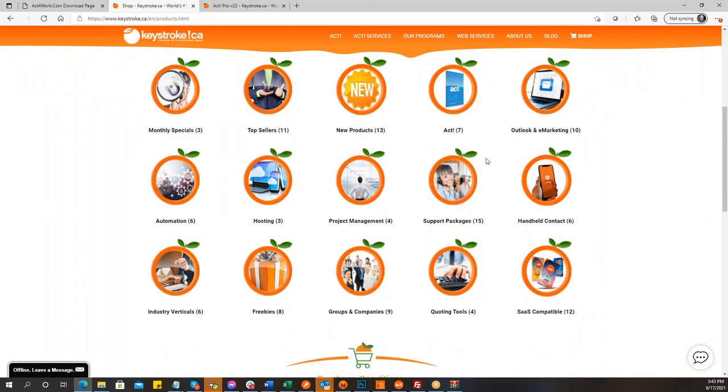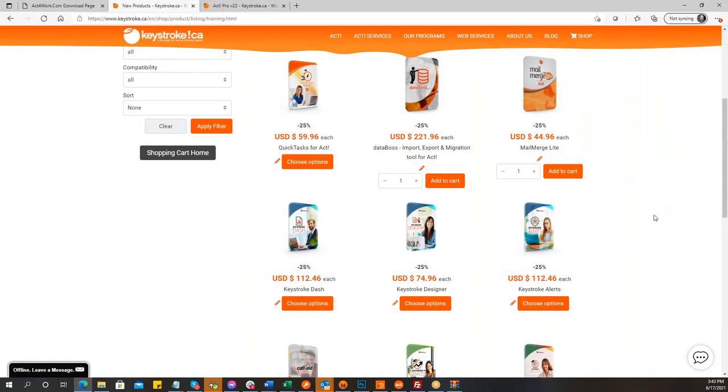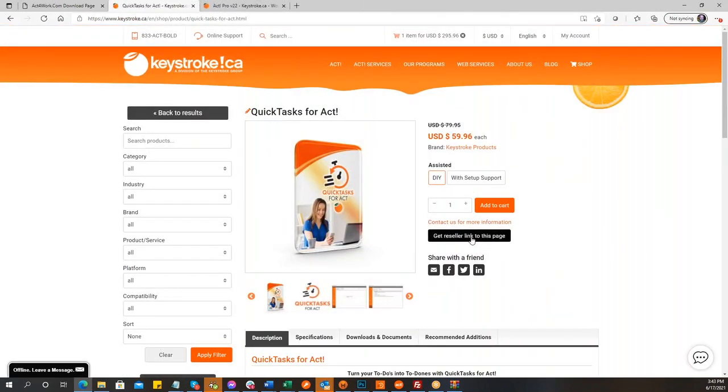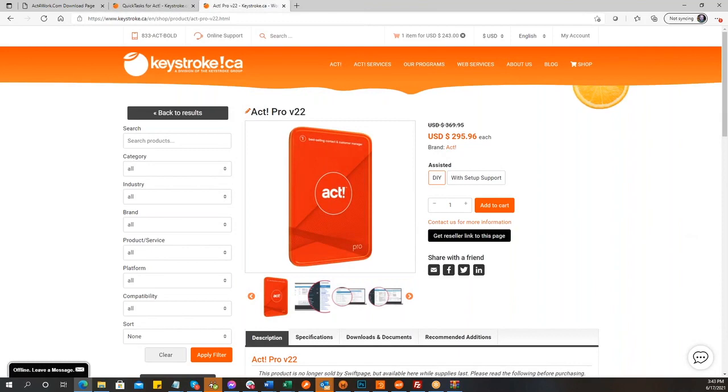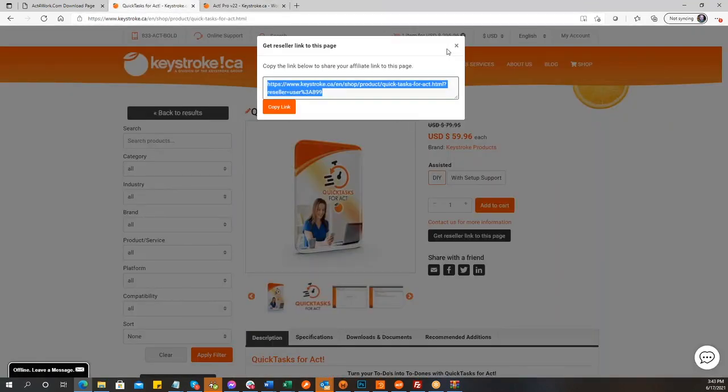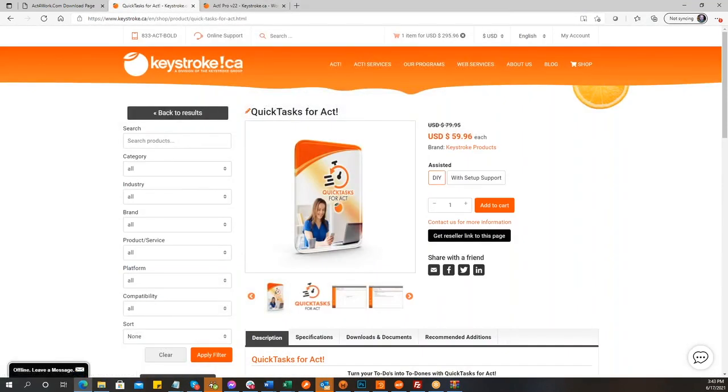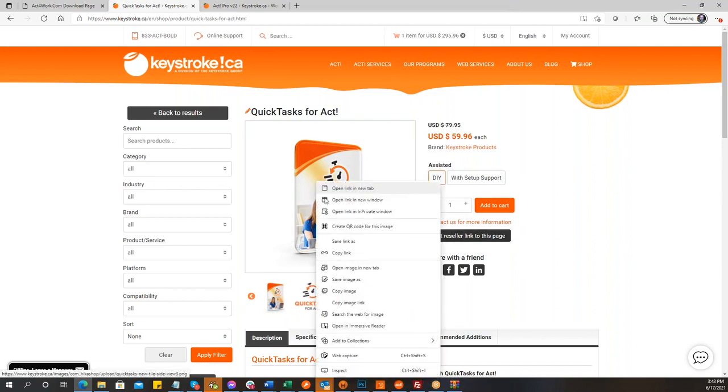Okay, and let's say I want to sell one of our new products. I want to go into quick tasks. Again, just click this here, copy the link, and anytime, guys, that you are selling our products, feel free to jack our images. Just right click, save image as, and then incorporate it in your own digital space that you guys manage, whether it's on your website or social media.